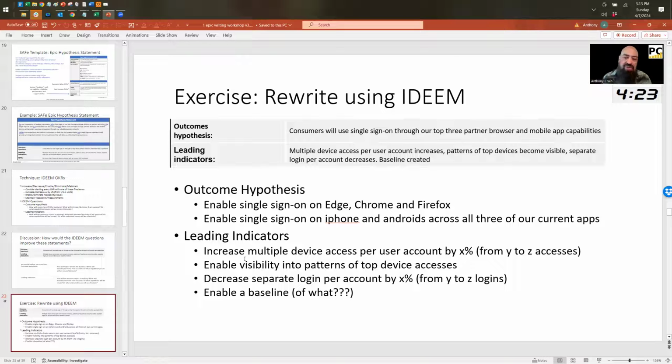For leading indicators, here I used IDEEM. I used to do that. Now I don't anymore. After writing a lot of epics, I've moved away from this, but you can see some more examples of increase, decrease, enable.